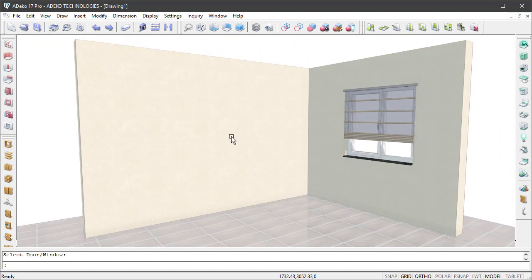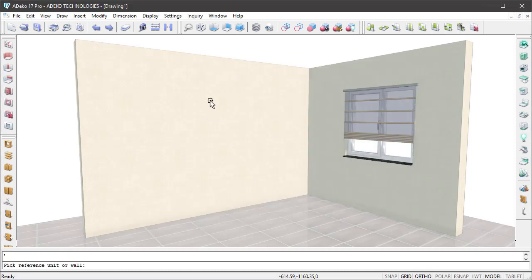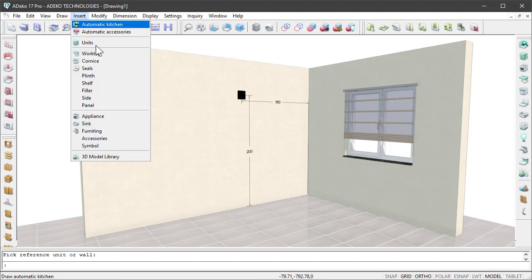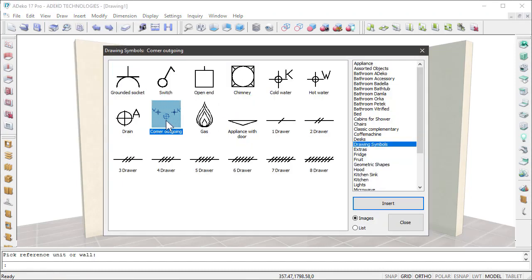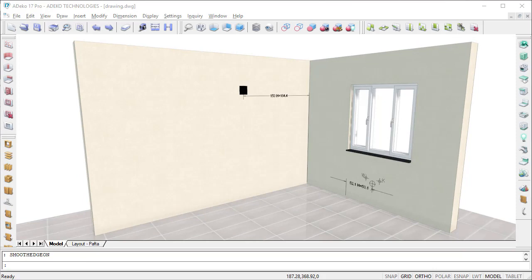Now that we are done with architectural elements, let's see how Adeko 17 designs a kitchen automatically onto it. But before that, let's locate the chimney and drain on the wall, since the automatic kitchen command takes these into account. Press Insert, Symbol, select chimney, place it on the wall, and adjust the dimensions. You may also select Corner Outgoing Combo to indicate sink and dishwasher placements. Please note, when placed under the window, dimensions are referenced from the window position.